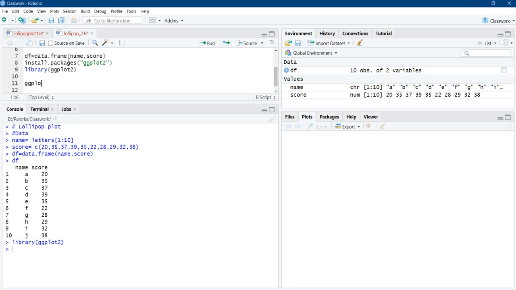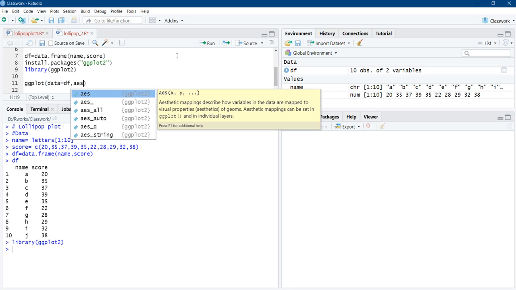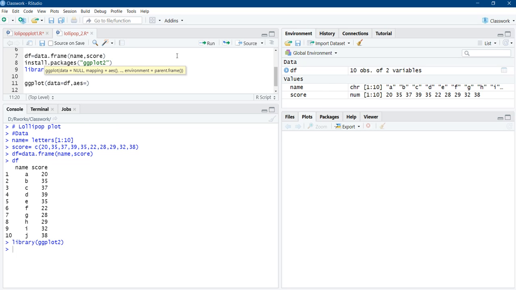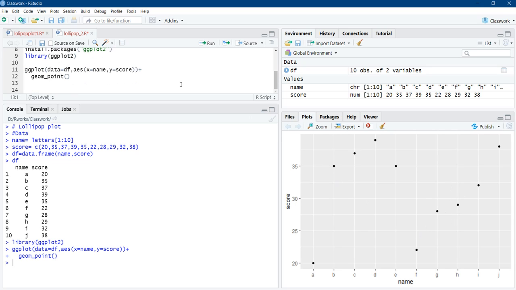Then we will start with the function ggplot. In the function ggplot, the first argument is data, and that data argument we have is df, the data frame where our data is. Then aesthetics, we have to map our x and y axis, and in the aesthetics bracket x is equal to name and y is equal to score. We'll add geom_point. That's the first step towards a lollipop, and scattered points are there.